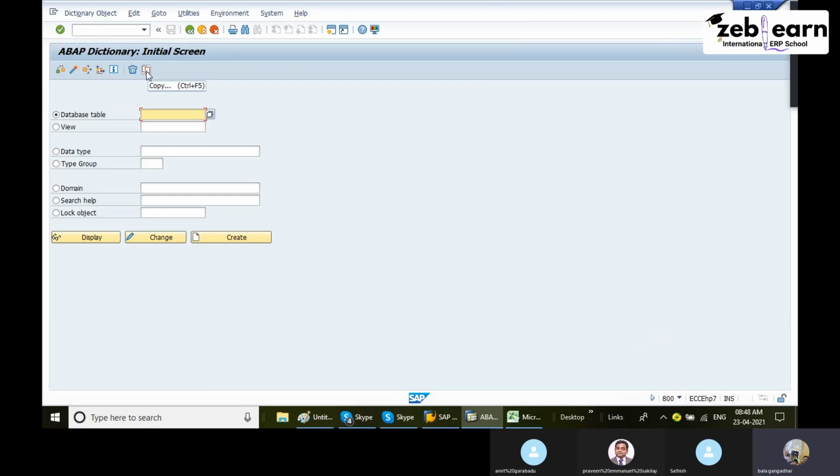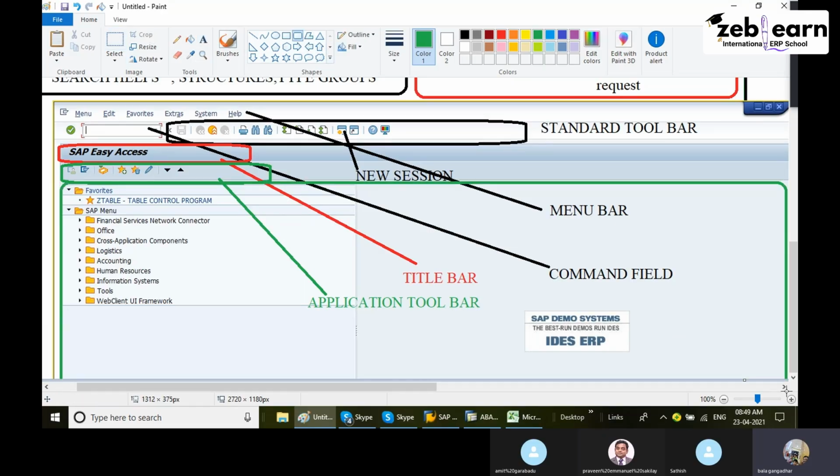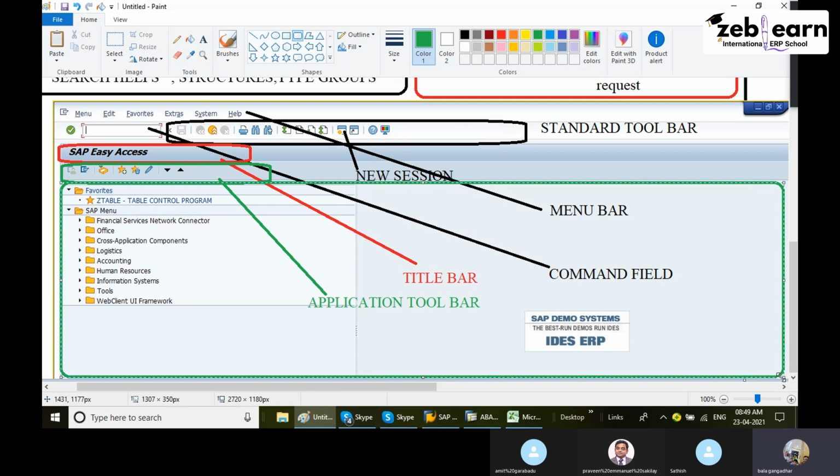Sometimes we have the copy option, sometimes the delete option, sometimes checking options, error checking, activations, all are under the application toolbar. Next, the remaining full screen is just for the work area. We can easily work with all the screens; that we call the work area.